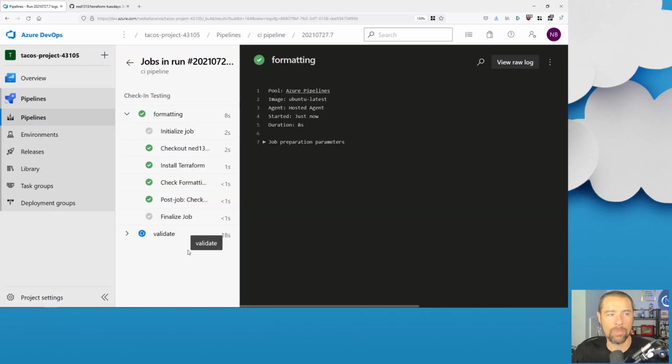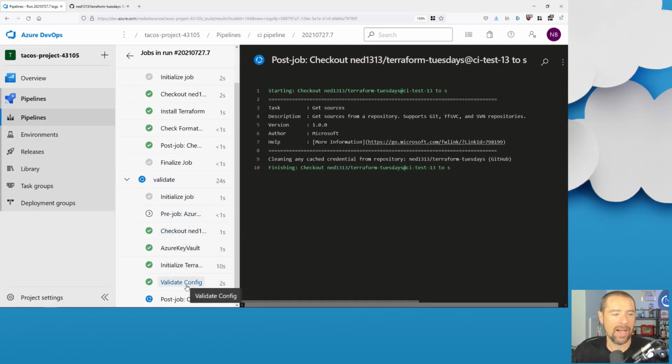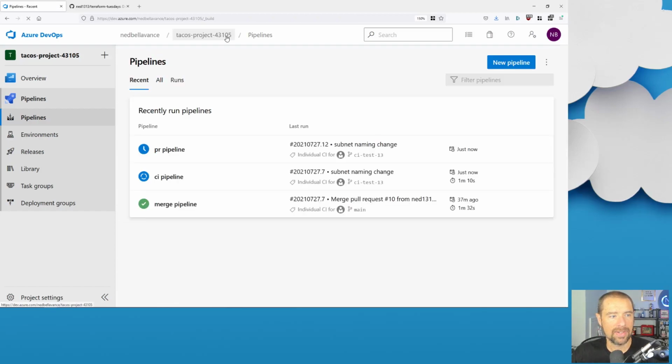We can click and see more information here about how the job is running. We're currently in validate, so we can expand that out and see, all right, it's made it all the way through the validate. That's about to finish. It's in the post job check. Okay, awesome. Now let's go back to pipelines. And the next one up is the PR pipeline.